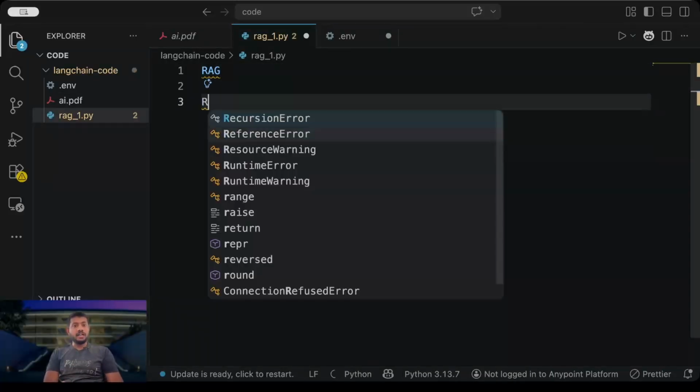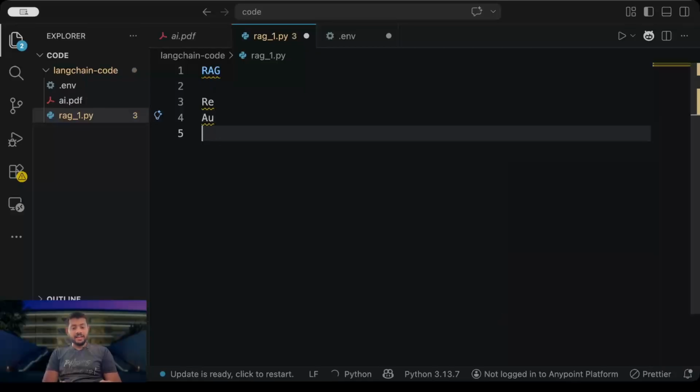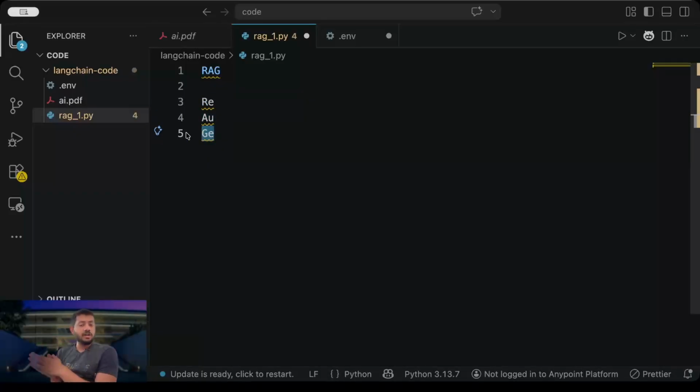RAG stands for Retrieval Augmented Generation. Retrieval means getting some information, augmented means adding some extra context to already existing information, and generation means generating some data. So we are going to retrieve the documents or details from the PDF, augment our LLM prompt or query with that context, and generate the answer based on that particular context. So that's what we need to achieve, and that's what RAG is all about.